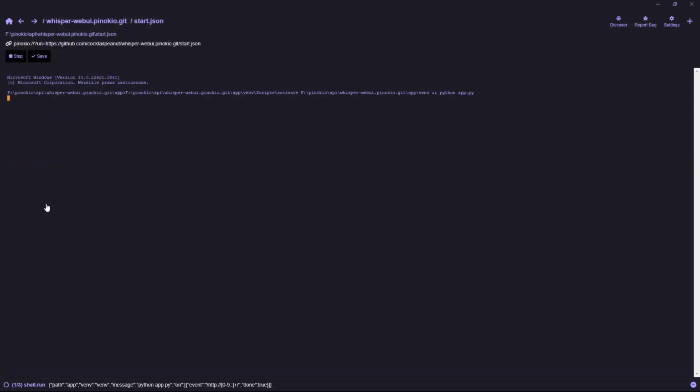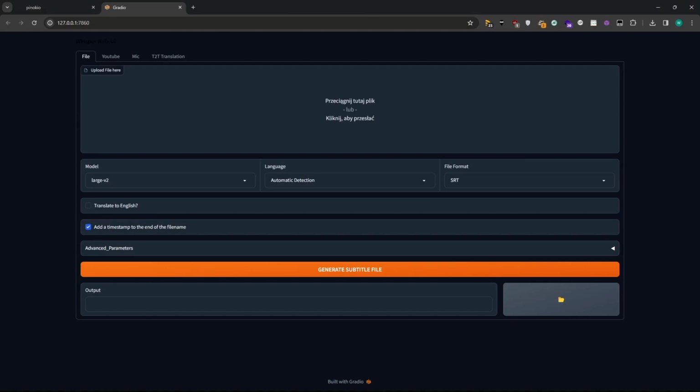This is one of my favorite ones. It has so many tools inside, and I will show you some of them. And here, this is the Pinocchio. It's running on my local machine.